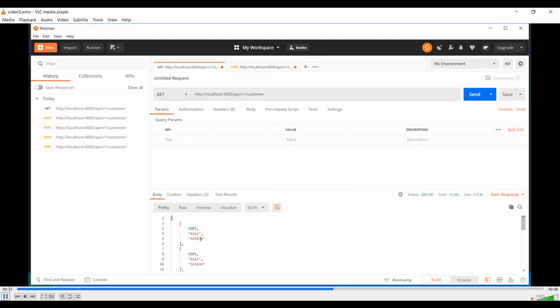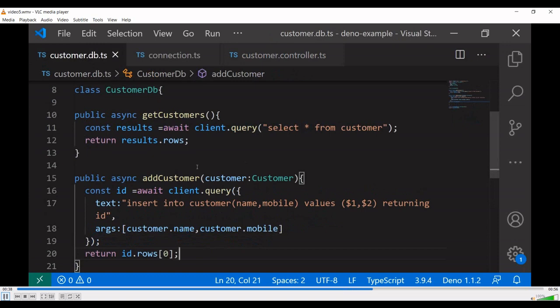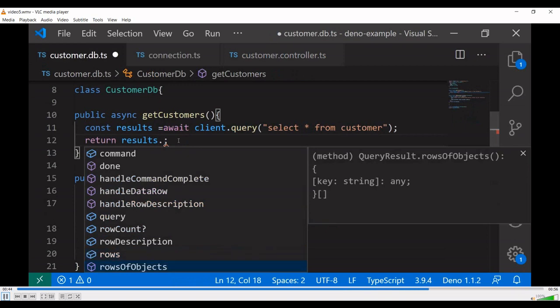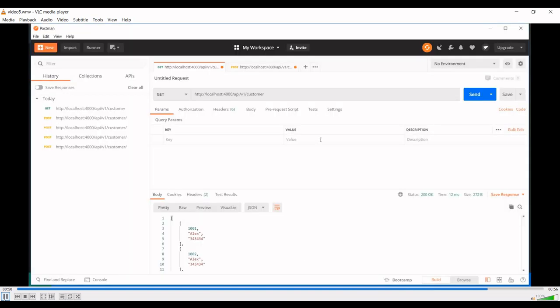If I need the JSON structure, we have to use the rows, right? Instead of rows, we have to use the rows of objects. It will be in the JSON format. It's nice and easy, right?